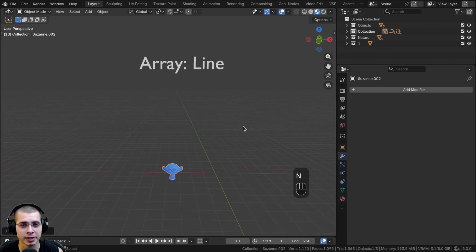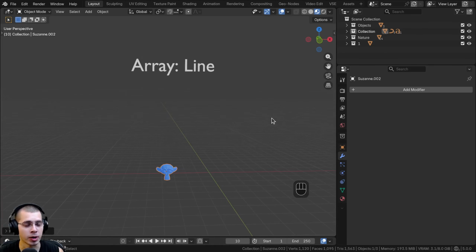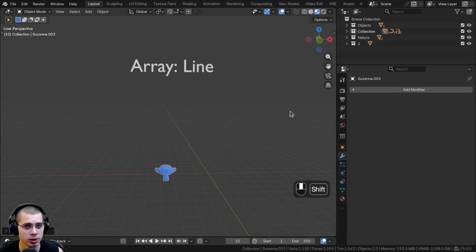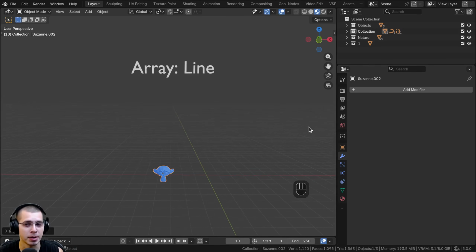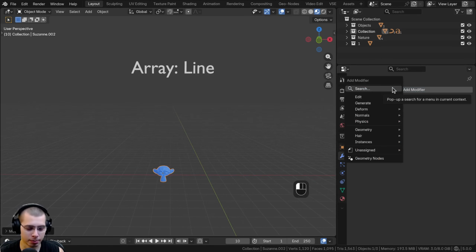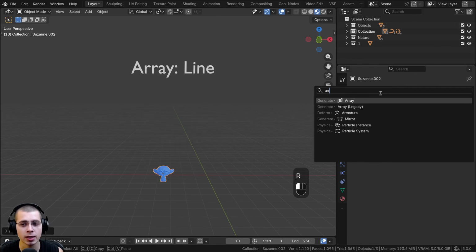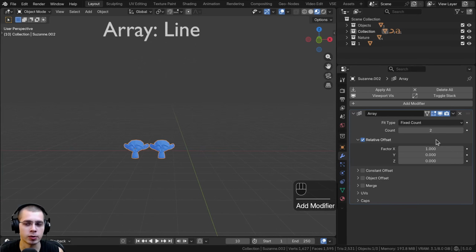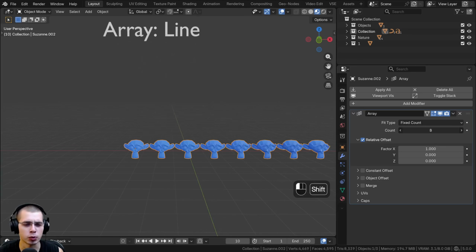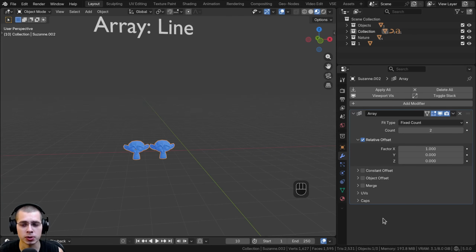So the first modifier is the array modifier. Now the array modifier was already a modifier in Blender, but they've actually added a new modifier which is powered by geometry nodes, and it has many new features. So if I click on add modifier and start to type in array, you can see there is array legacy, and so this is the old modifier. So if you want to use the old modifier just for more simple projects, or if you're following an older tutorial, you can still use all the same features of the old array.